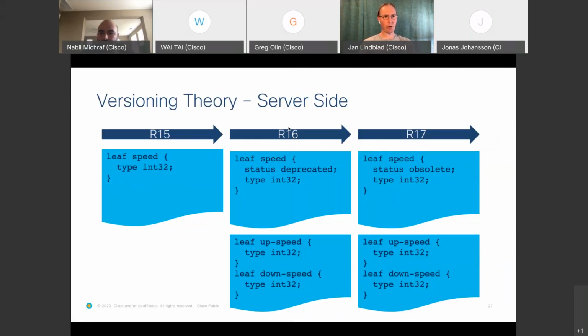Let's say you have a server provider that's releasing a YANG module, release 15, in which there is a speed leaf of type int. But in the next version, they realize, we can't just have a leaf speed. We need to have separate up speeds and down speeds. And since that is not backwards compatible, they keep this leaf speed and declare it deprecated. But in a separate module, so that it doesn't have the same namespace, they declare the leaf up speed and down speed.